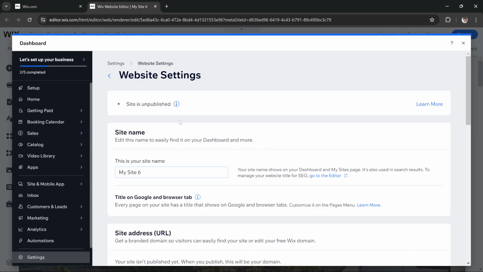Alright guys, as you can see now it says that the site is unpublished. So this is how you unpublish a site in Wix.com.